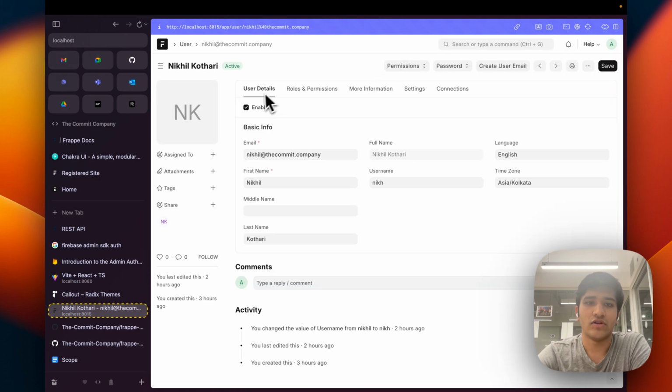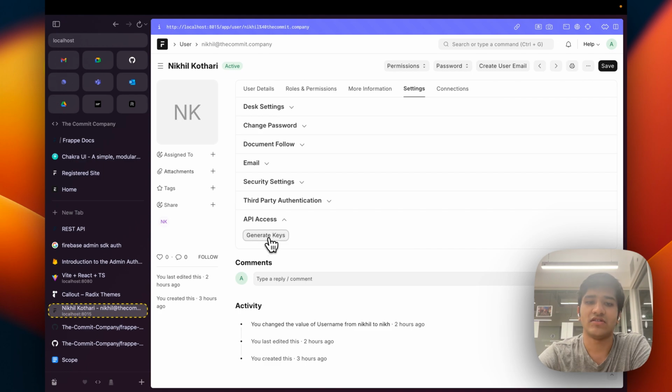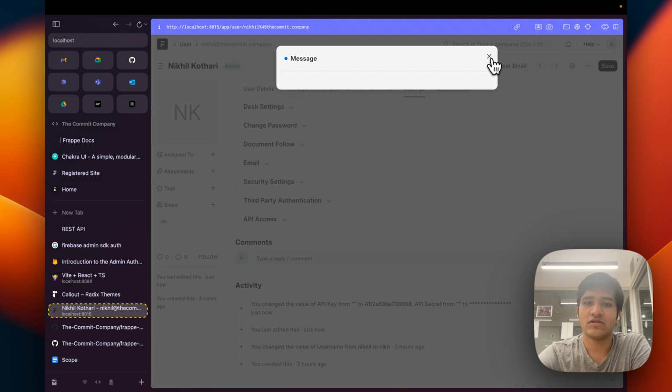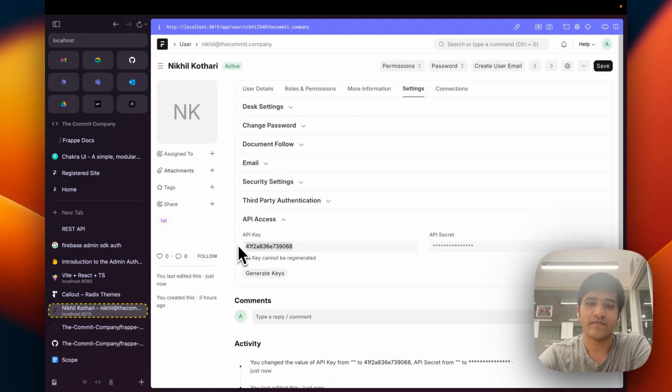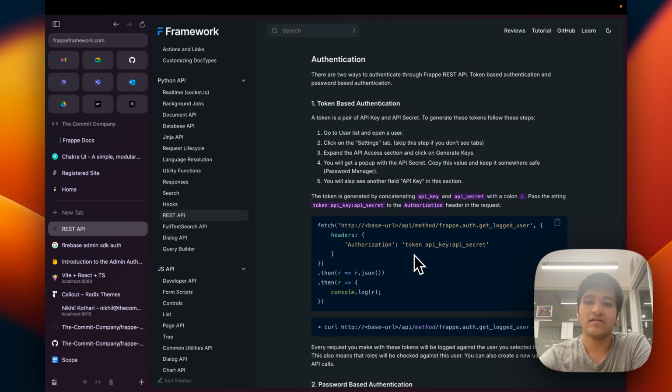Let me just show that to you once. So if you go into a user, you can go to settings, API access, and then you can generate these keys and you'll get an API secret as well as an API key. You can use that. And so every request that you send needs to have that API key and secret.